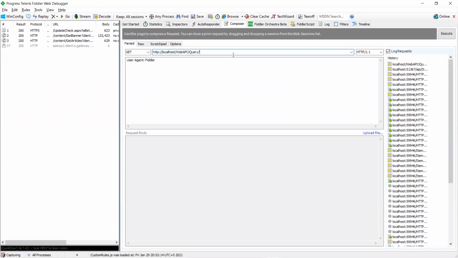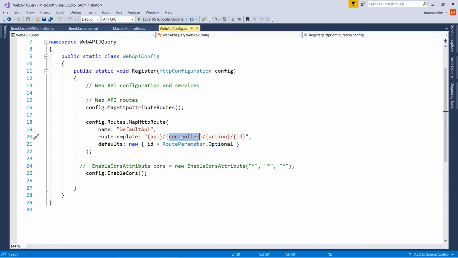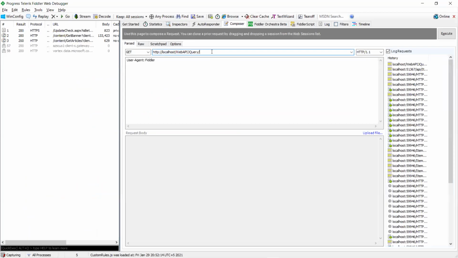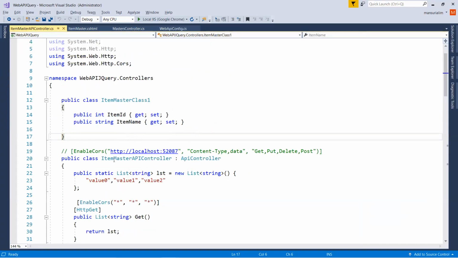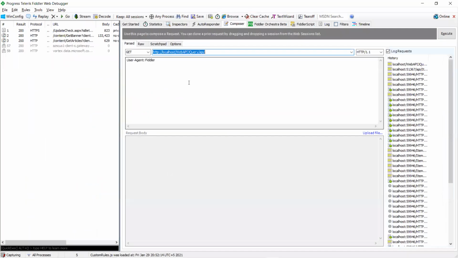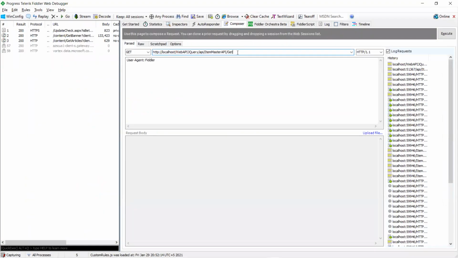Then slash. If I go to our web API config, our URL pattern is API slash controller slash action, right? So after this URL, API, then slash, my controller name is what? This is my controller name, right? And slash, this is my action name. This is what I have to access. So this is how our URL will be if we have to call it, and say hit enter.